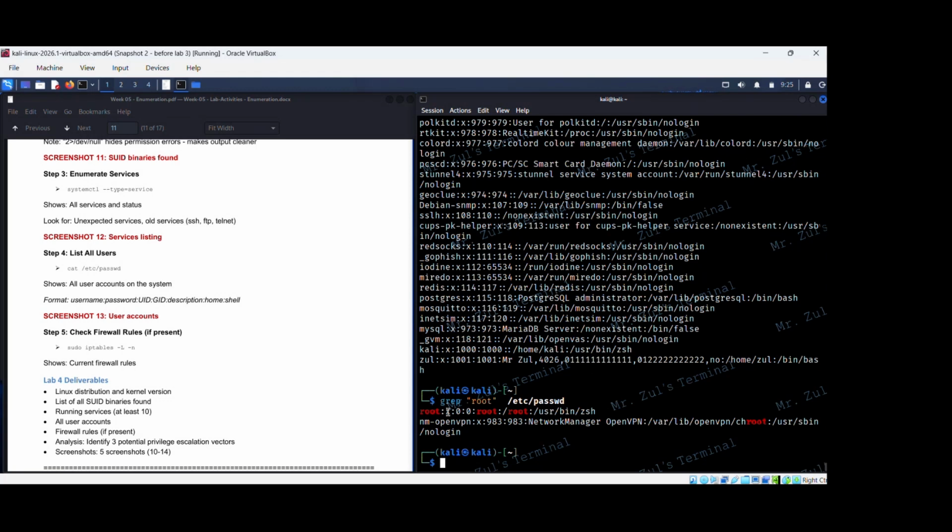For the root, you can see this is the password. Okay, this is the user ID. What we mean by this is the highest level privilege, low level access. And then this is the description. Then this is the home, the home of root directory. And then this is the shell when they are running the command. Okay, is that the thing?